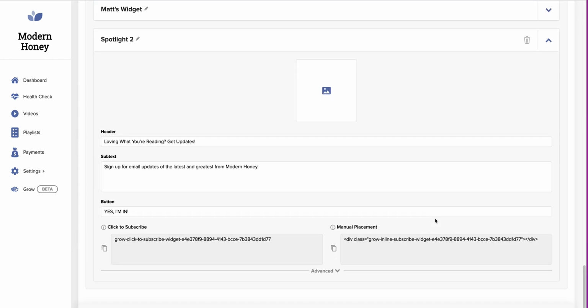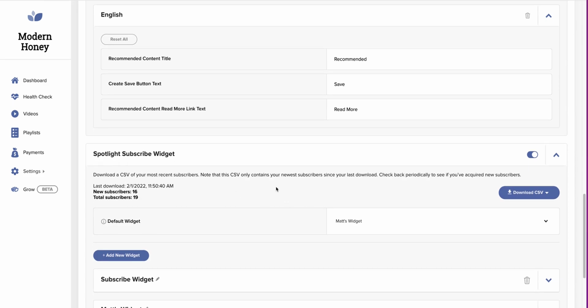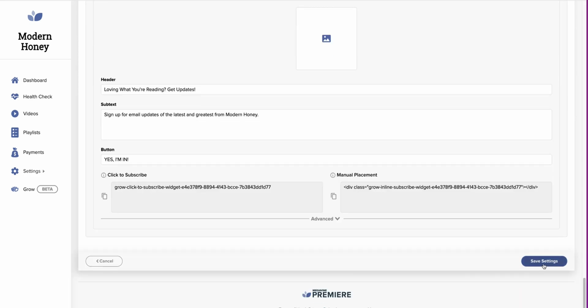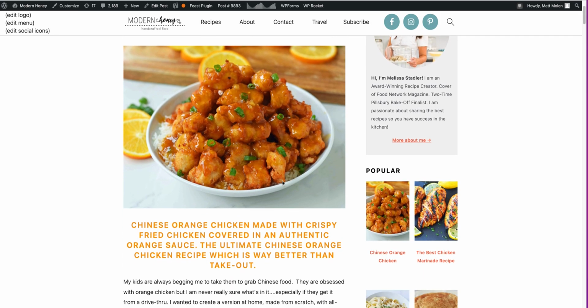This is pretty much ready to go. What we need to do is come back up here to the Spotlight Subscribe widget and select which widget we want to be shown on each individual page. This will be shown on all posts. Click on this. I can switch it to Spotlight 2. Come on down to Save Settings. Now let's take a look at what this looks like on a website. So if I scroll down here.